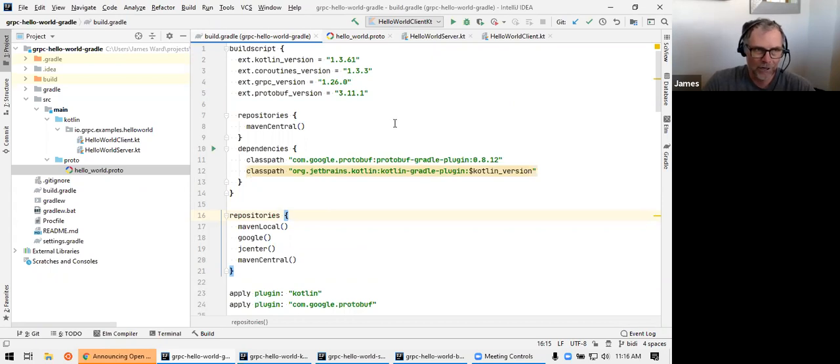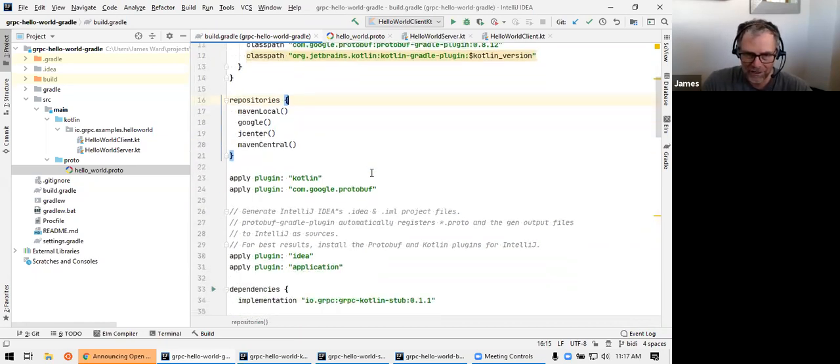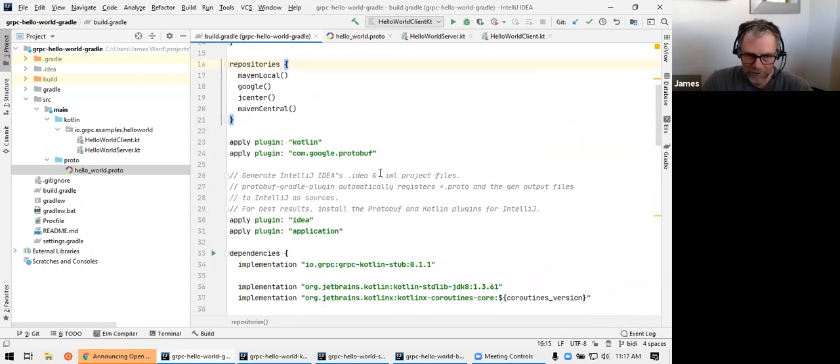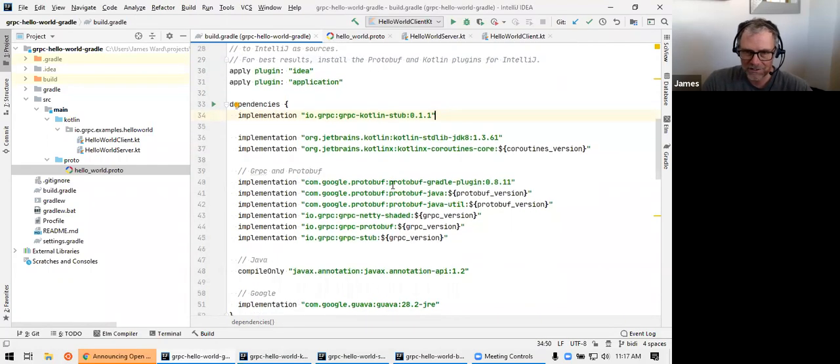I've got my Gradle project, and I have defined some versions for things. I am including the protobuf Gradle plugin and the Kotlin Gradle plugin so that this project knows how to support Kotlin and knows how to generate protobufs. Then I'm going to apply those plugins. Now, I do need to include the gRPC Kotlin stub, and this is part of what we need once the code is generated, because there are some dependencies in that generated code, and this is where those come from. Then we're going to include our Kotlin standard stuff. We're going to include our protobuf and gRPC standard stuff.